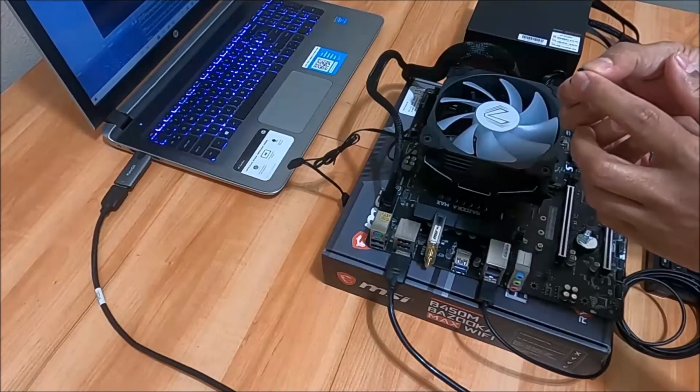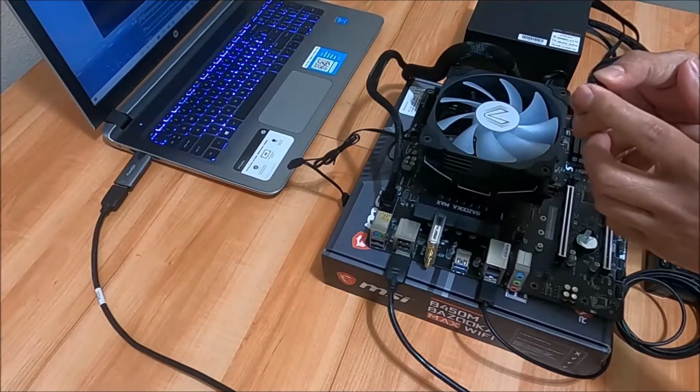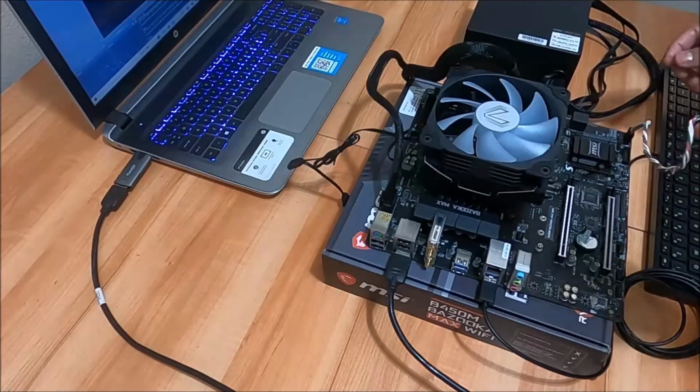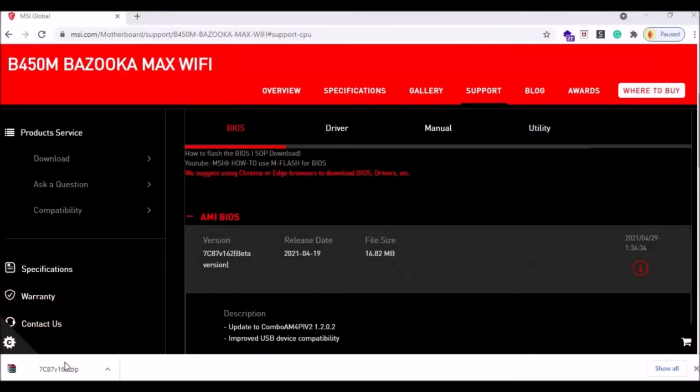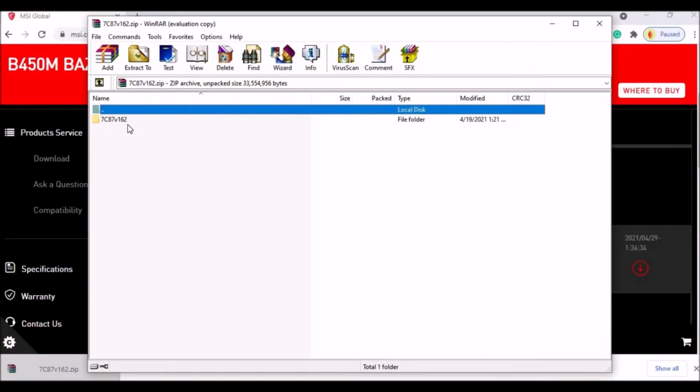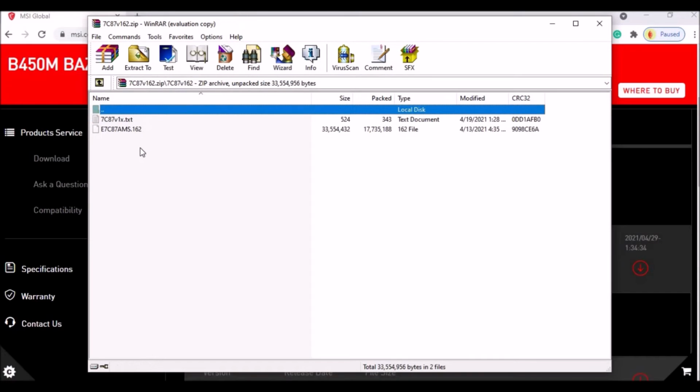The motherboard didn't even bother spinning the CPU fan. There are nice debug lights on this motherboard and the CPU light was blinking. I knew that it was time for a BIOS update. Looks like the motherboard doesn't support 4600G out of the box.